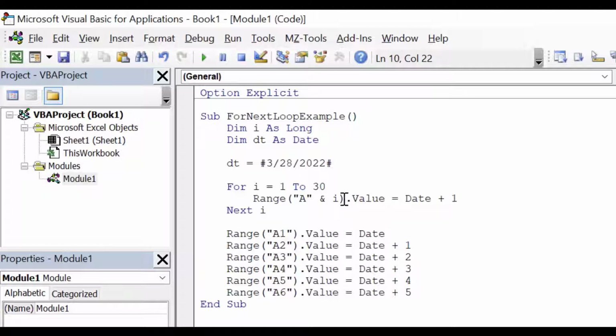The reason why I did this is when the loop runs for the first time, the value of I will be 1, the second time will be 2, and so on till 30. So I am looping through this code and I'm writing to the cells A1, A2, A3, A4 up till A30.